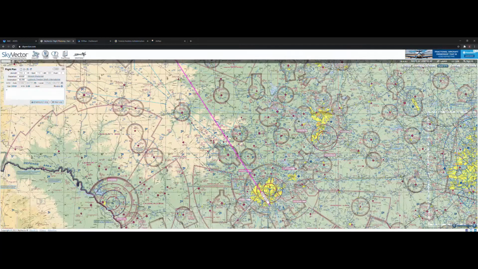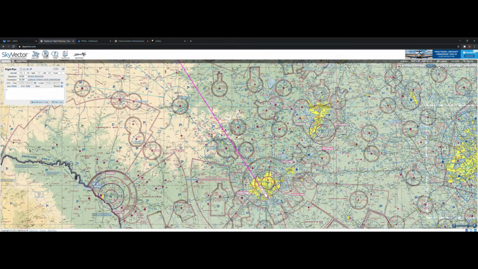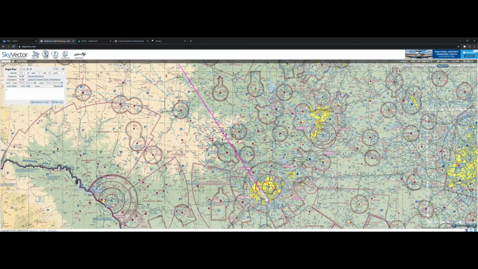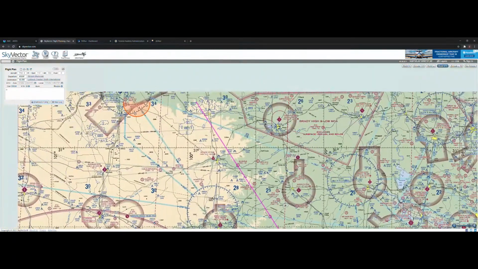I will also switch over here to the low en route chart eventually, and also the high en route chart, depending on what altitude I'm going up to. But I like to start with the sectional here. So anyway, moving right along, we're just going to scoot on up here and see what we got.